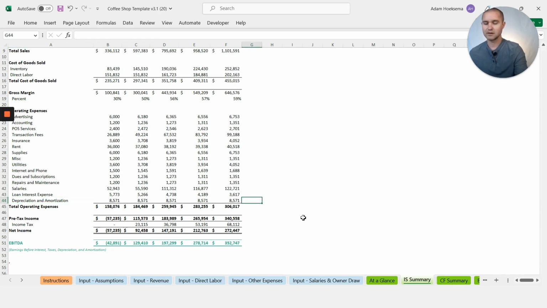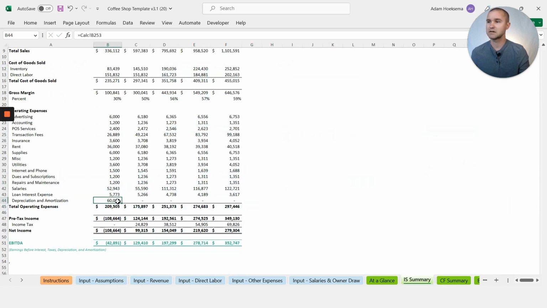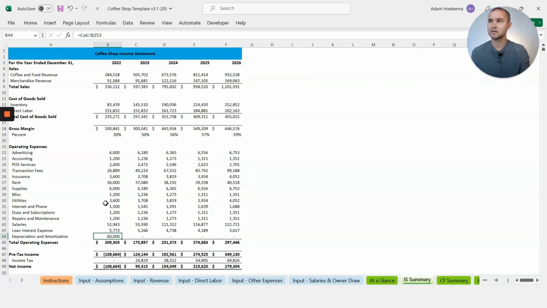We can just check our math here. So we say 8,571 times 7 for 7 years. That roughly rounds up to 60,000. So it is amortizing over the life of the lease. Now, just to show you, if we were to say life expectancy is 1 year, and we come back to this, we'll see that now the full 60,000 is all expensed in the first year.